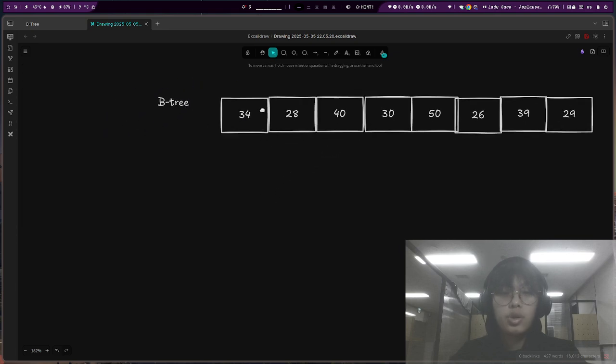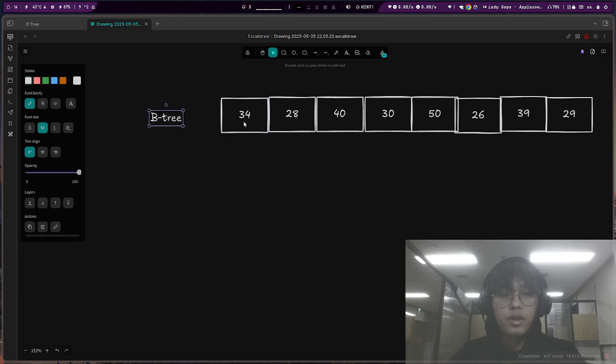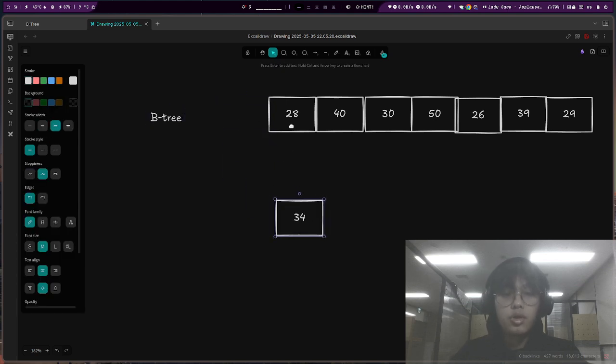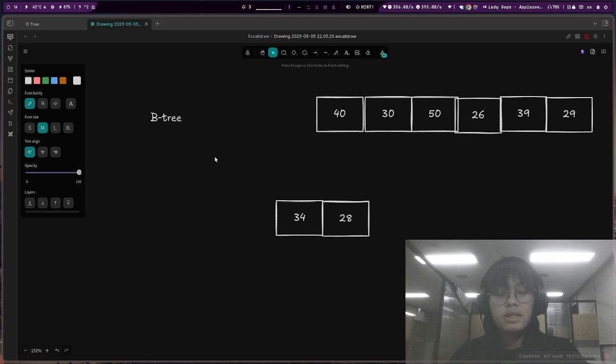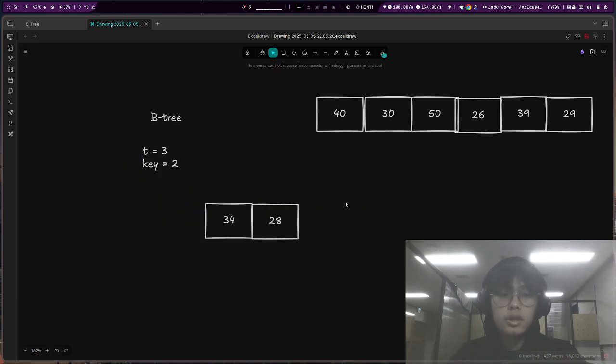First, there's of course the root. You put 34 on the root, and you put 28 in the root. Of course, you have to decide the max size, based on the minimum degree. For example, if the minimum degree is 3, the max key is, I think, T minus 1, so the max key is gonna be 2.